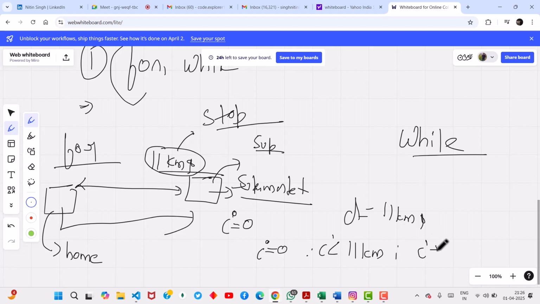Every time you will be moving kilometer by kilometer, so i plus plus. Initially my i would be zero because I haven't traveled any distance, and it continues until I have covered 11 kilometers, moving kilometer by kilometer. So you will be using a for loop if and only if you know the exact distance you have to travel. But what about the while loop?